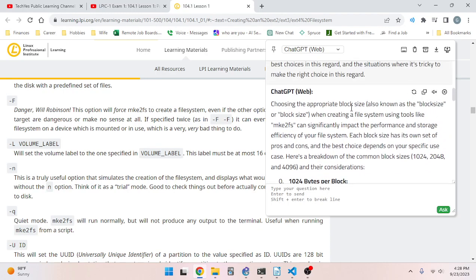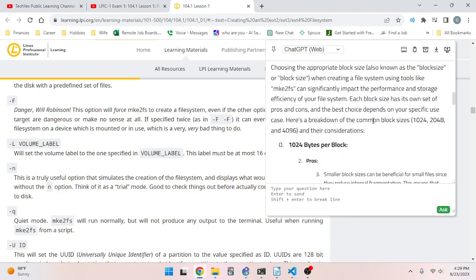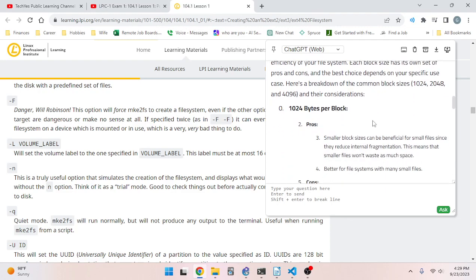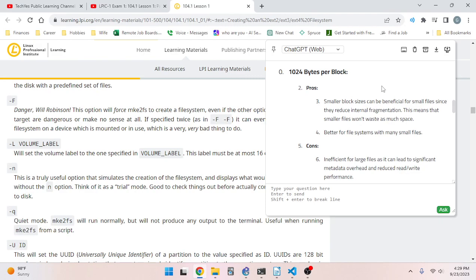Choosing the appropriate block size, also known as the block size, when creating a file system using tools like mke2fs can significantly impact the performance and storage efficiency of your file system. Each block size has its own set of pros and cons, and the best choice depends on your specific use case. Here's a breakdown of the common block sizes: 1024, 2048, and 4096, and their considerations.